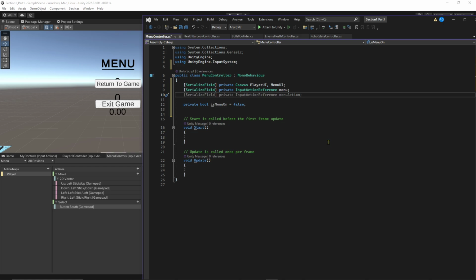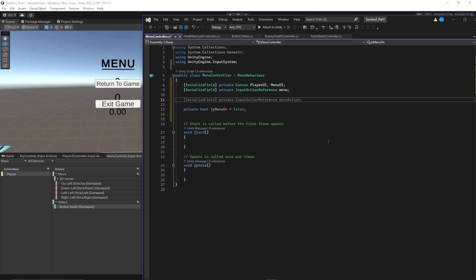And so we've got the two player inputs like I talked about. So we're going to turn those on and off as we go. So we're going to need a reference for them. So we can do a private PlayerInput, and we'll call one PI and the other one MI. So player input and menu input.